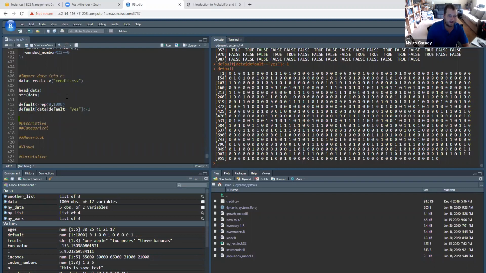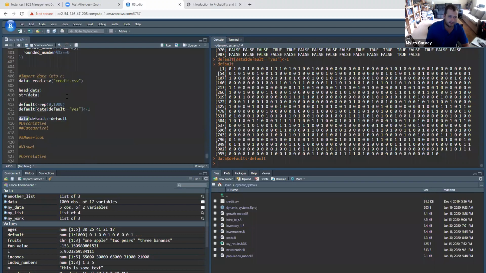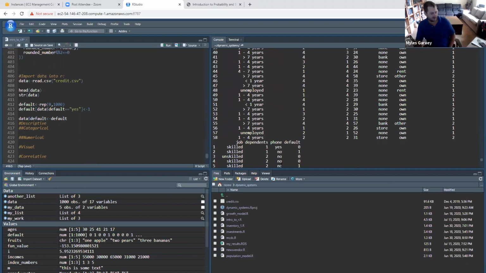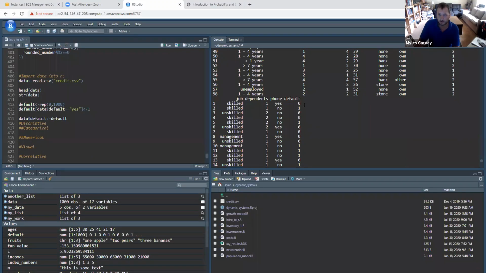Okay, and now for data default, I'm going to just set that equal to my new default here. And there you go. So now you'll see that default is 0, 1. Let's just suppose for the moment that this is what it naturally was when we plugged it in. That is, a researcher had coded up 0, 1 for these specific categories, and rather than having yes, no.